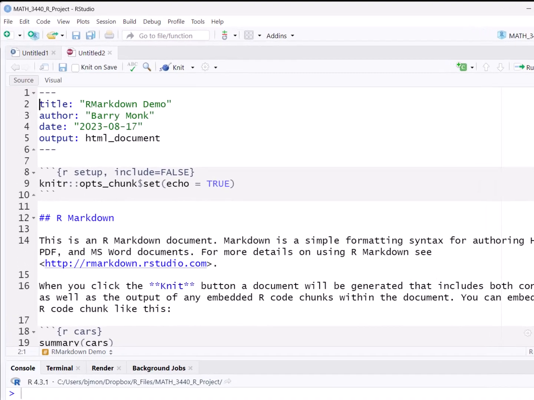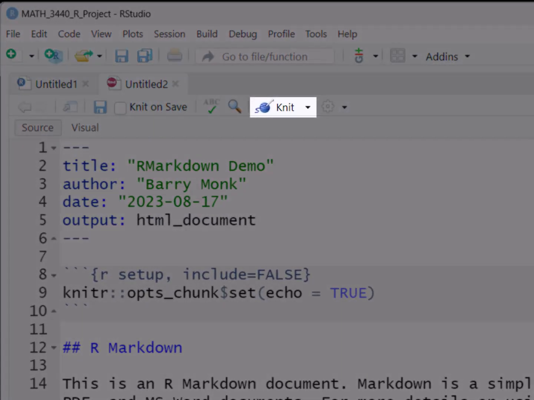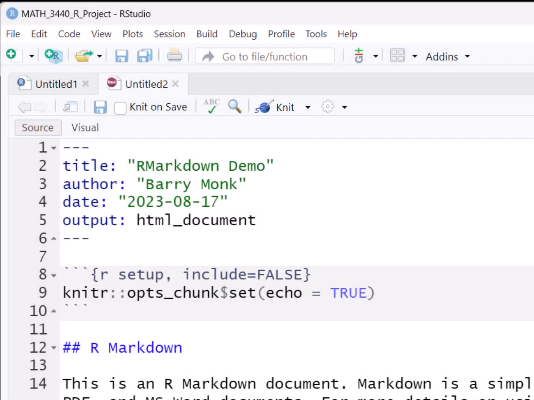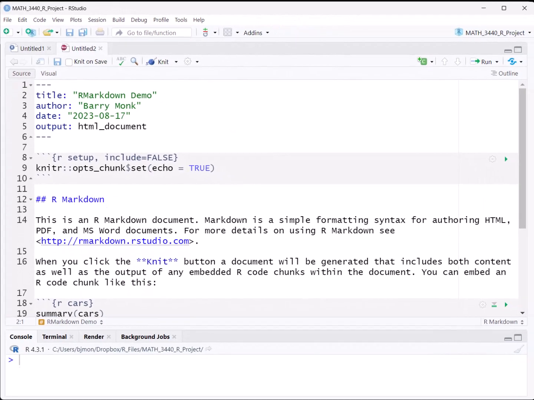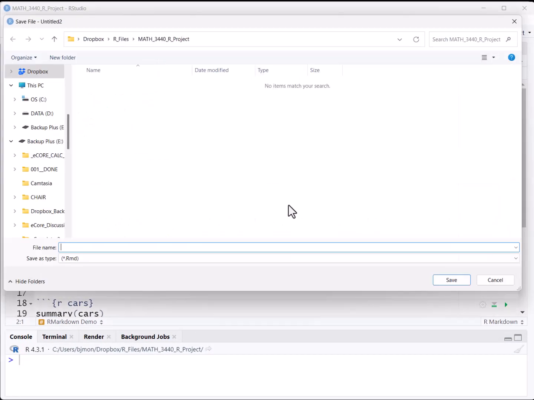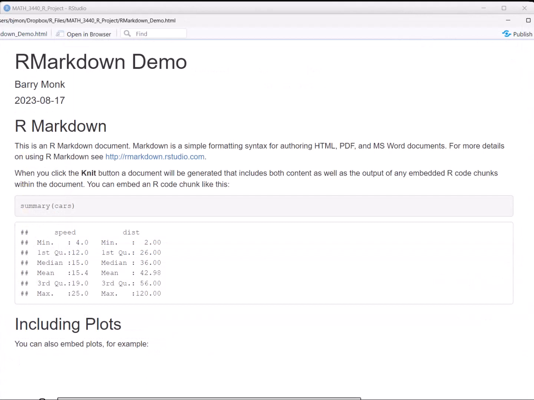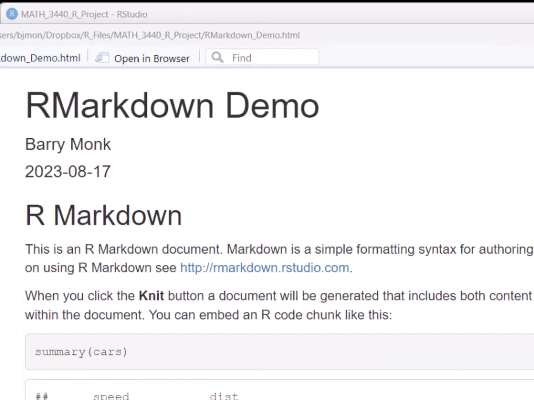Let me draw your attention to the knit icon. When we click this, it will take all of the comments, commands, and output and knit them into a new HTML document. Let's give this a try. Now, the first time that we try to knit, it's going to ask us to give the R Markdown file a name. Again, I'll just call this R Markdown Demo. Now we are looking at the HTML document. By default, it opens it in an R viewer, but we can easily open this in a browser.